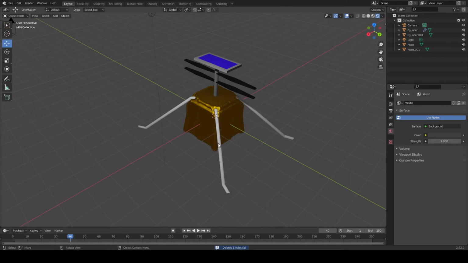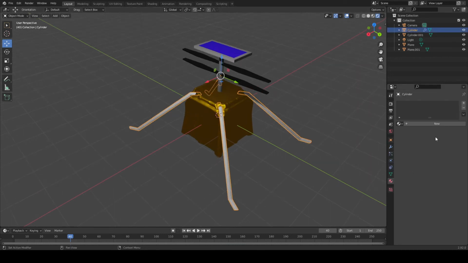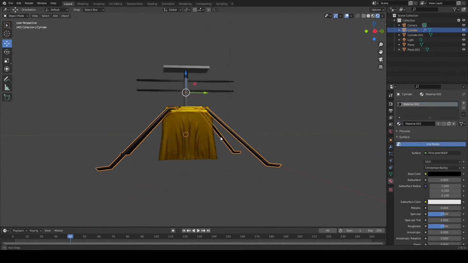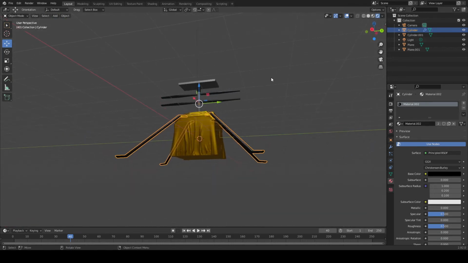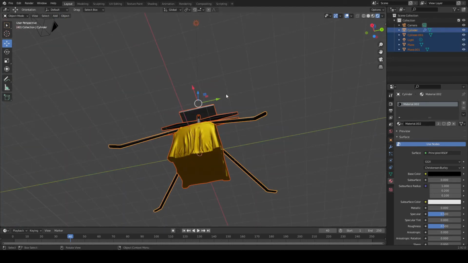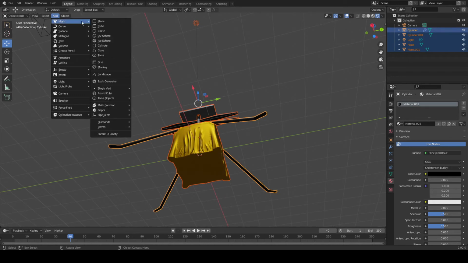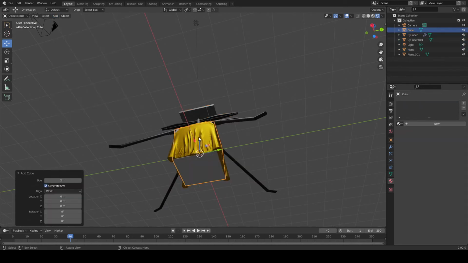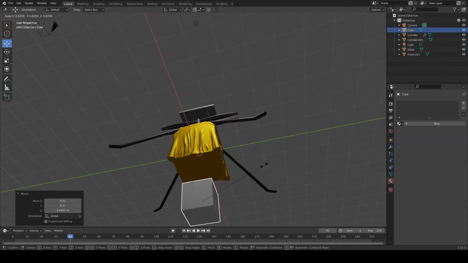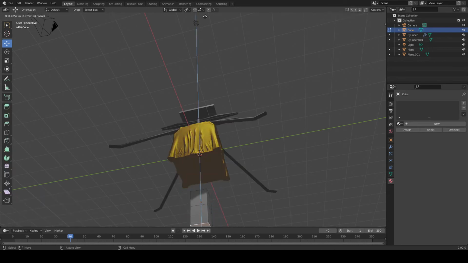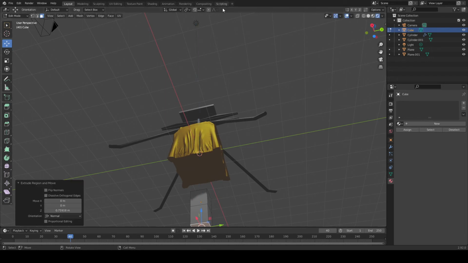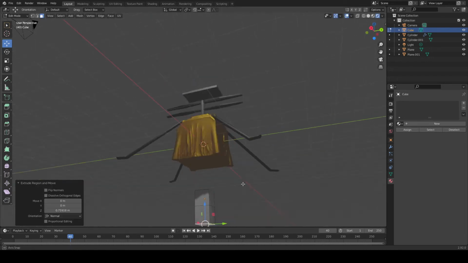And there we have the rover, or the Ingenuity helicopter, and we're going to make these the same black as the propellers. And because this is a prop for a podcast, we're going to select all. Actually, no, we don't have to do that. We're going to add one thing. We're going to add a mesh. We're going to add a cube. We're going to bring it down just a little bit. Scale to right about there. We're going to extrude this out. Let's see.